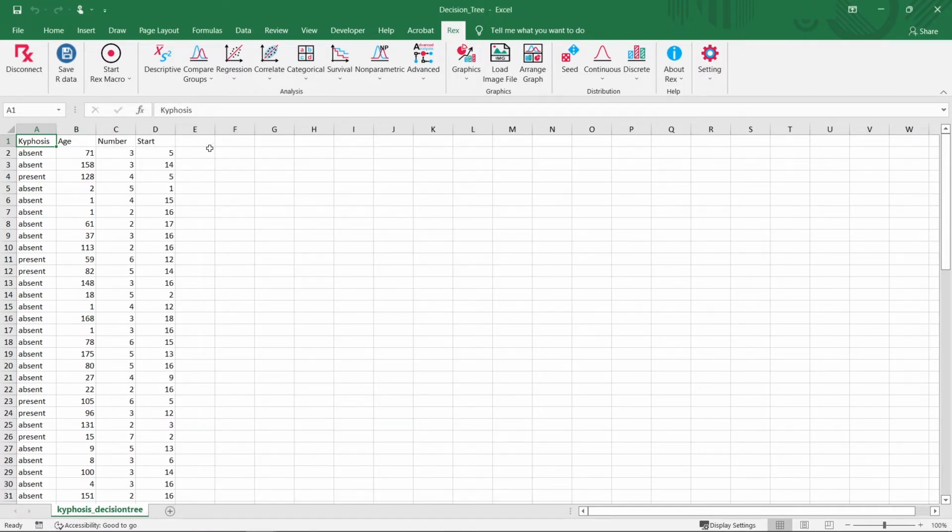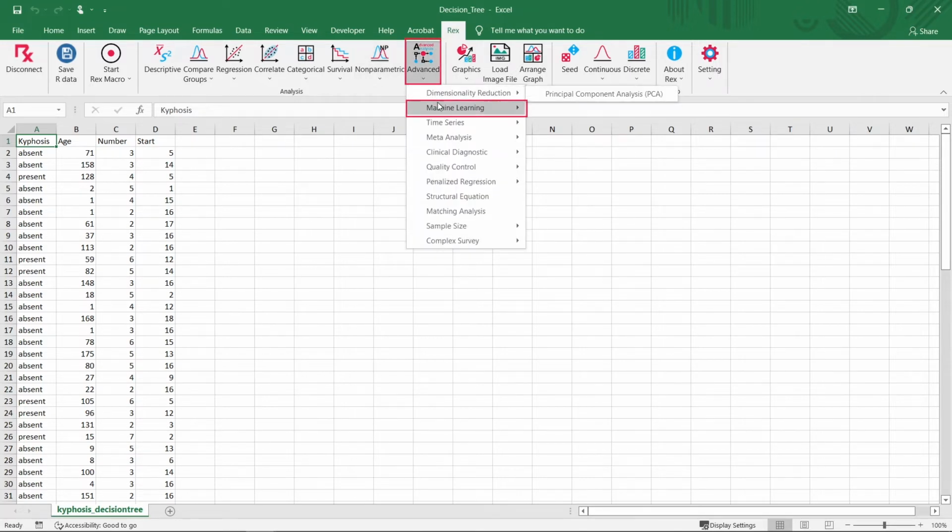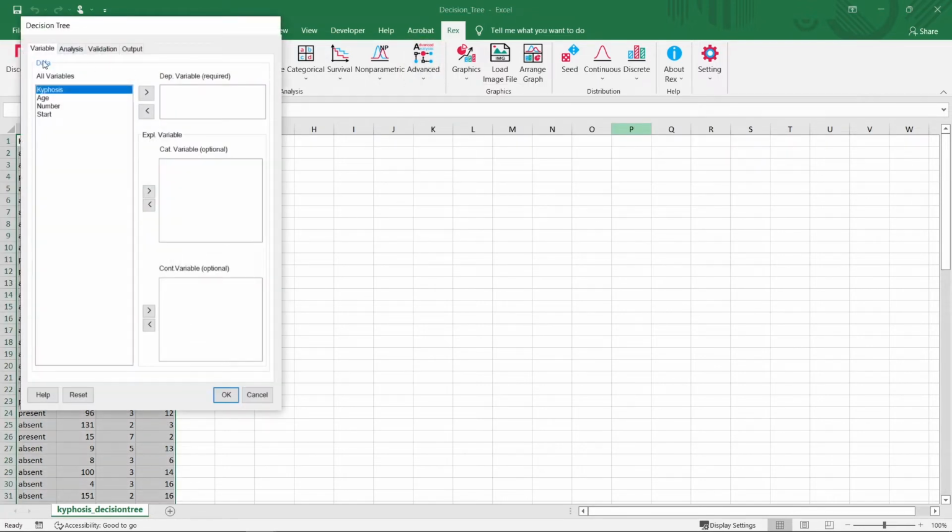In order to do so, we'll go to Advanced, Machine Learning, Supervised, and Decision Tree. We'll first be using this Variable tab to define the dependent variables and any explanatory variables. As we can see, the headings in the first row of the Excel datasheet are displayed under All Variables. We can use the arrow buttons to add or remove variables from each option. Let's first select kyphosis as the dependent variable. Next, we will set age, number of vertebrae, and surgery starting point as the continuous explanatory variables.